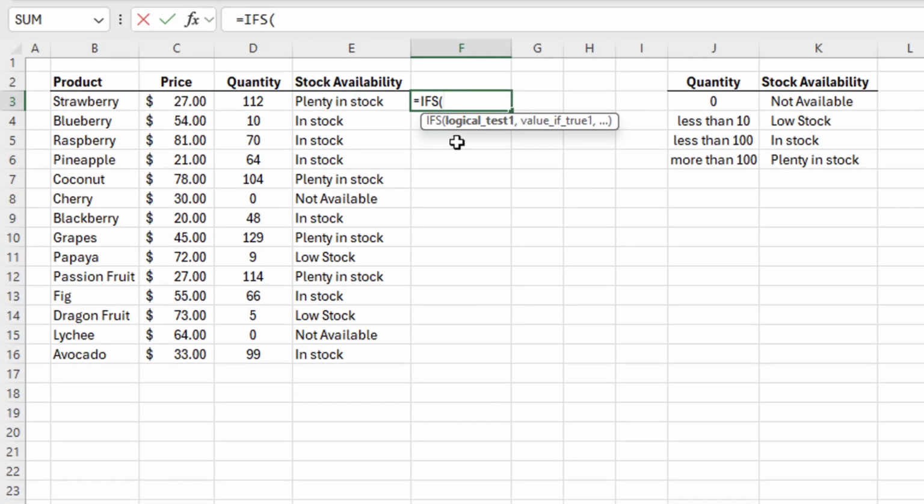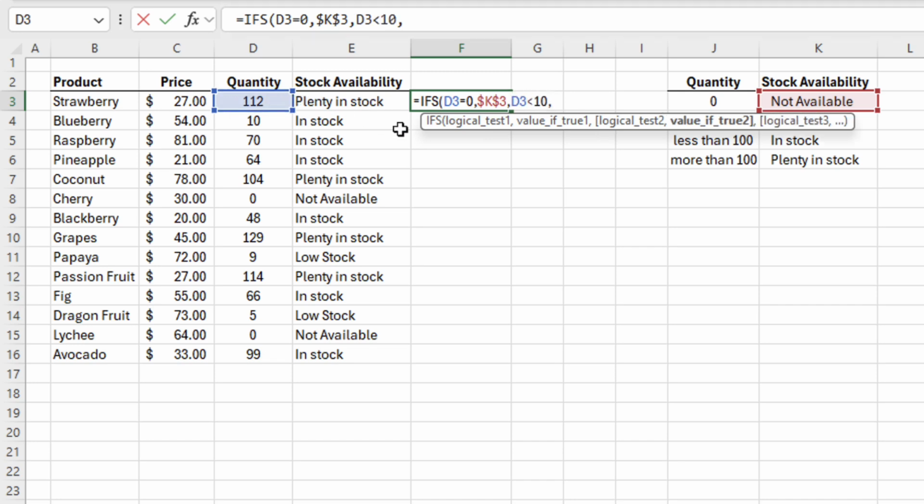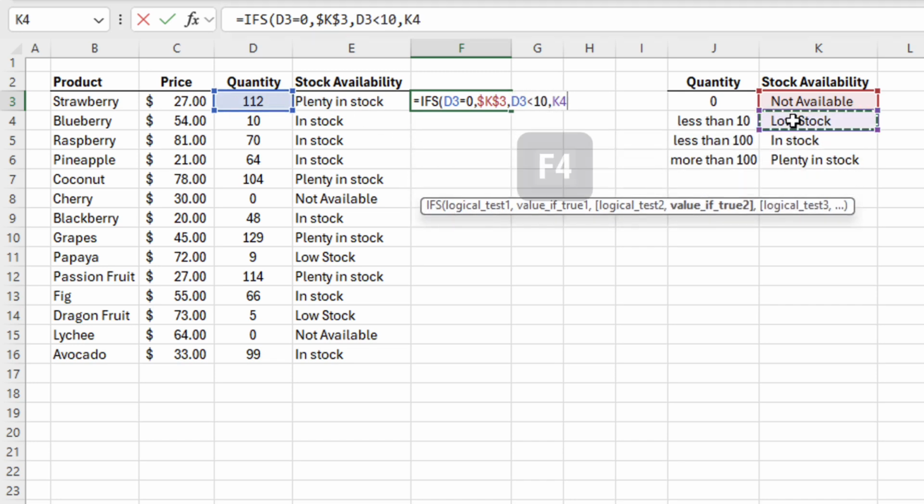We could copy the conditions from the previously created formula, but we will do it differently. The point is that the conditions in the ifs function are evaluated in order. We can take advantage of this to significantly simplify the formula. First, we will check if the value is equal to 0. If so, we will display the message, not available. If the value is not equal to 0, the next condition will be checked. We will check if the value is less than 10. If so, we will display the message, low stock.